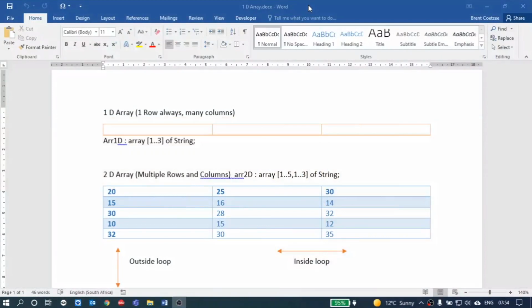In this video, we're going to be looking at two-dimensional arrays, the basic introduction: how to set one up, how to declare a two-dimensional array, and then how to fill it with data and do a basic calculation using a 2D array. Now, before we actually start with the Delphi, let's have a look at this little depiction.